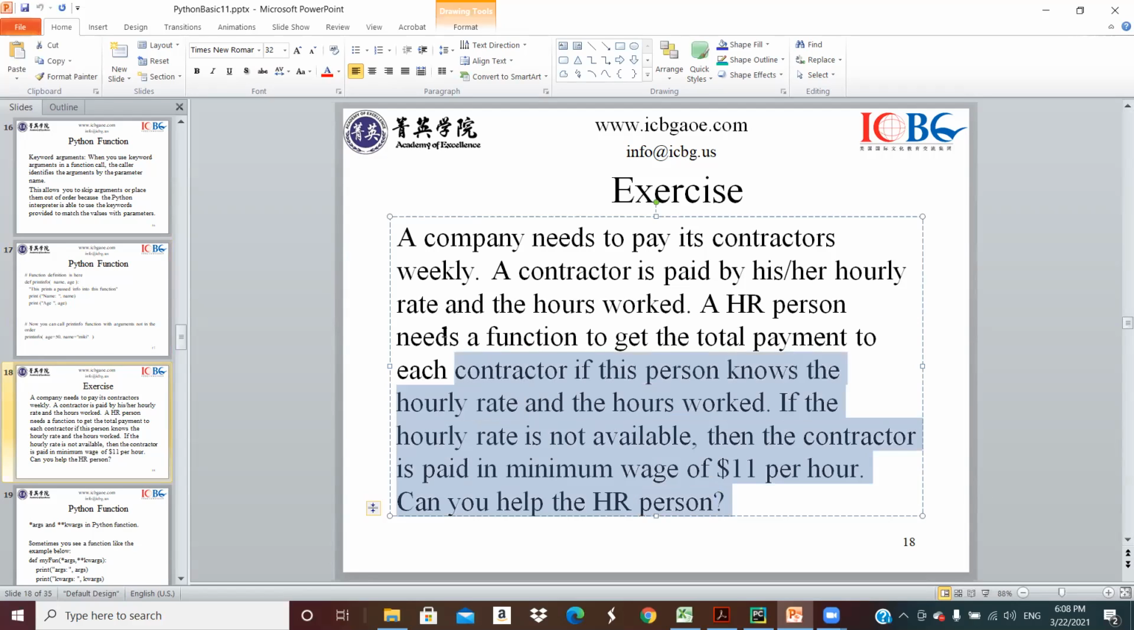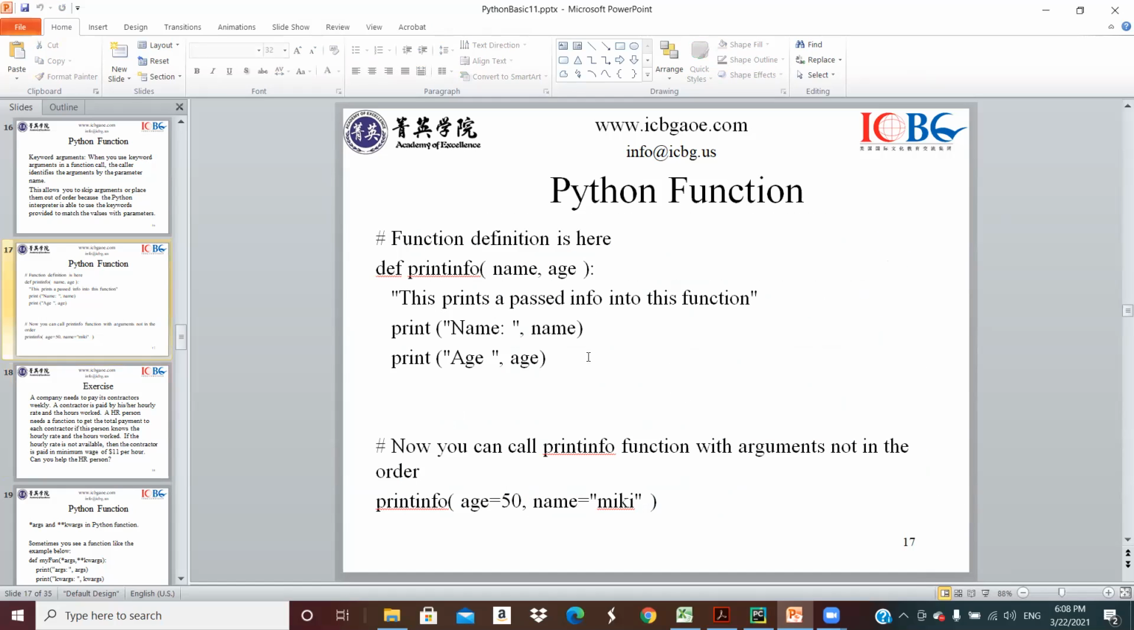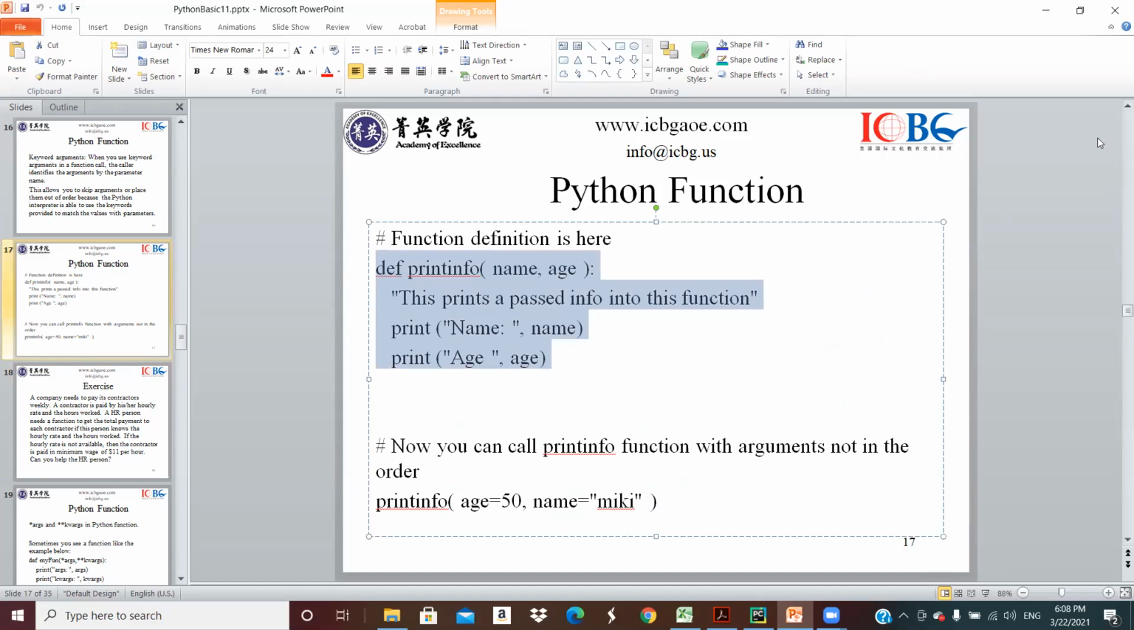So let me put this text requirement in the chat window, and I will give you guys 5 minutes to write the function. I will show you the previous slide. That's how you write a function. You see, this is a function. Now we have learned a lot of Python stuff. We have learned a lot. So how can I write a function to do this? Right?